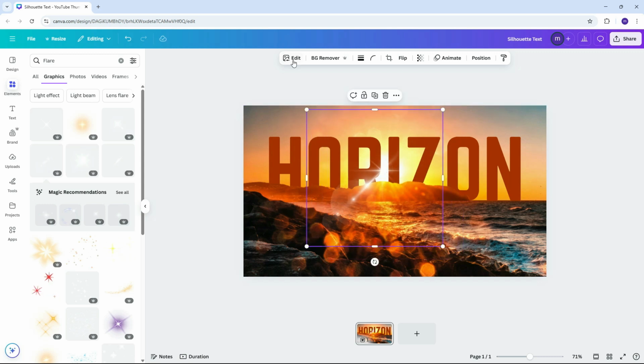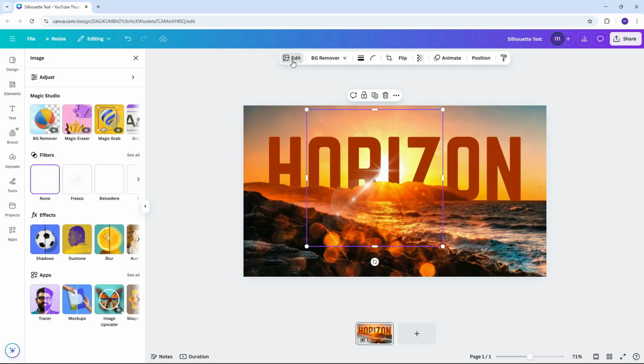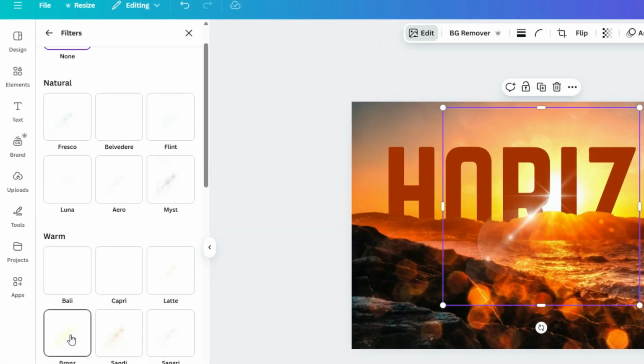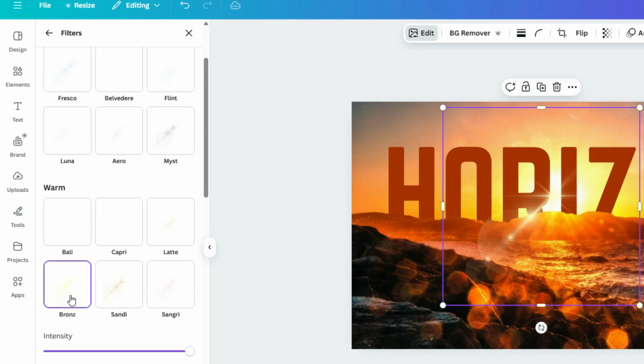Finally, let's add a filter. Go to Edit. Under the Filter section, choose Bronze for a warm, polished look.